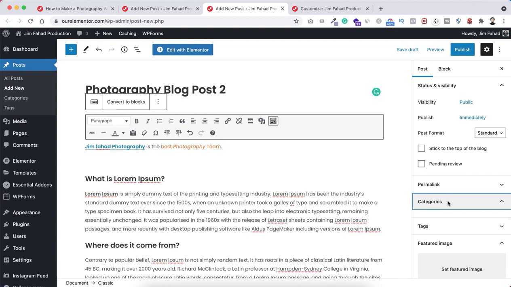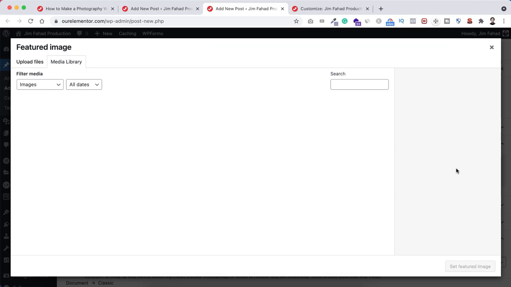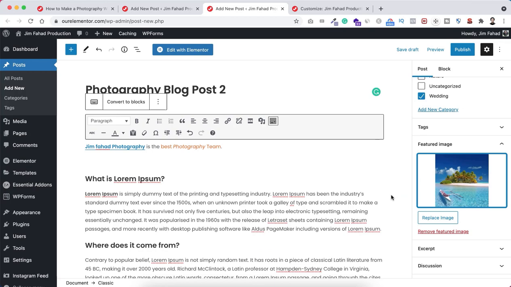And now the featured image. For this one, I'm selecting the featured image. Let's select this one and click on set featured image. All right, now click on this publish button. Click on publish one more time.